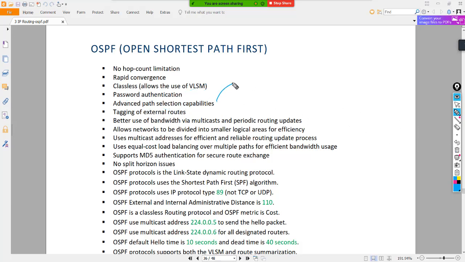Okay, advanced path selection capabilities. So that's something like, let's say I have a primary link. If this goes down, then I have the backup link with me. As well as I can have a lot of options, or a lot of enhancements, like I can have route summarization. Agree? Something we learned in EIGRP also. I can tag external routes.